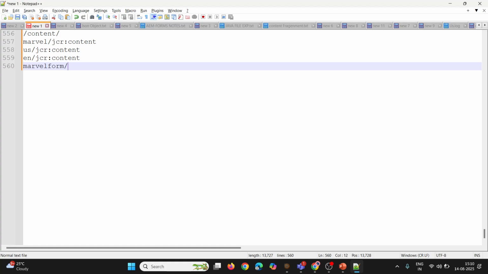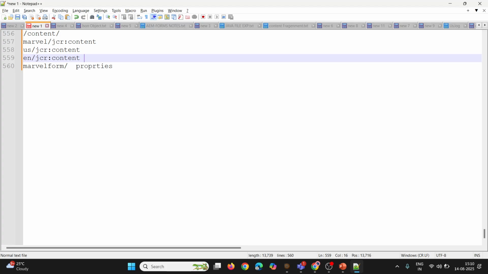For the Marvel form component, whenever it is executing the component, at that time it will create one object called properties. For everything, it will create an object called properties. In order to read the data from the component node, or the content node of the component, we use the properties object, which is a predefined object. Suppose while executing the en page, it will also create one more object, which is nothing but page properties.